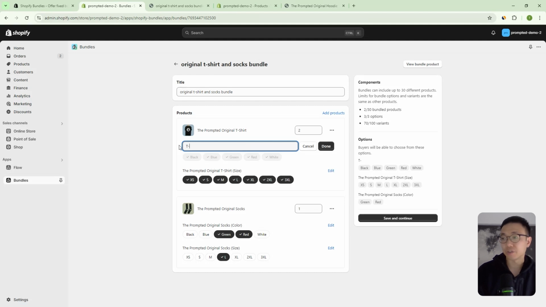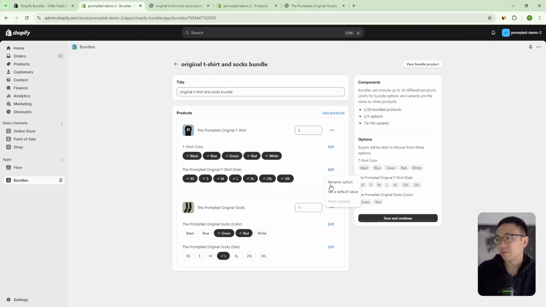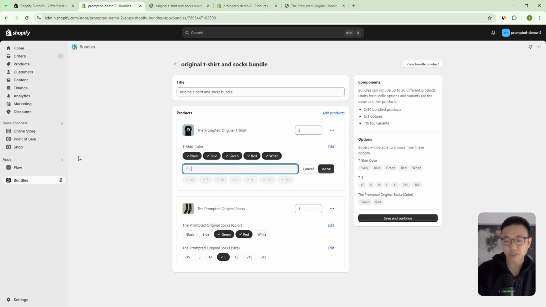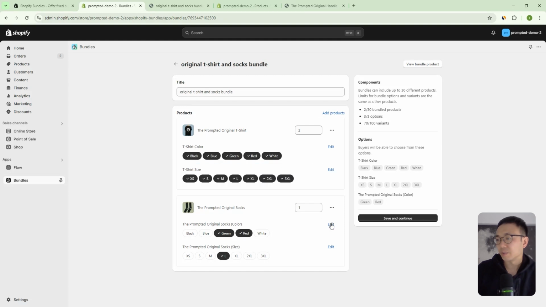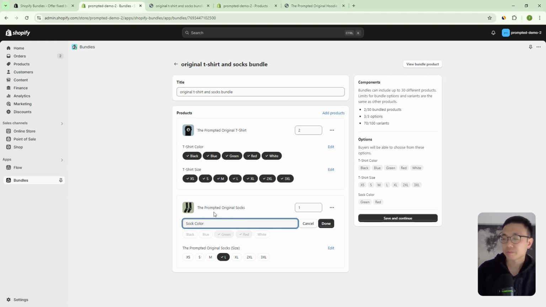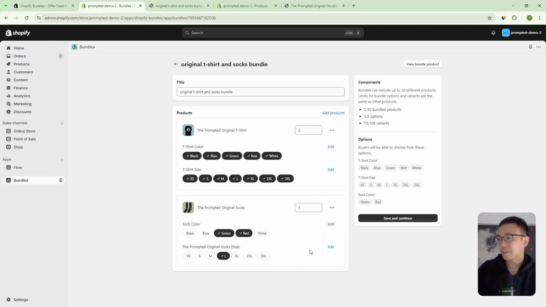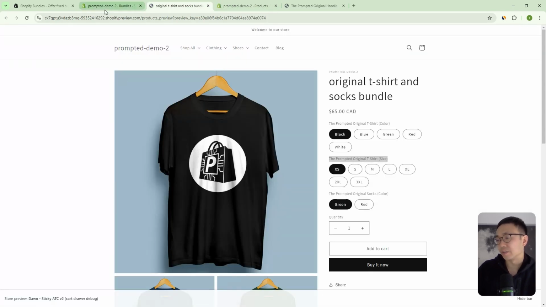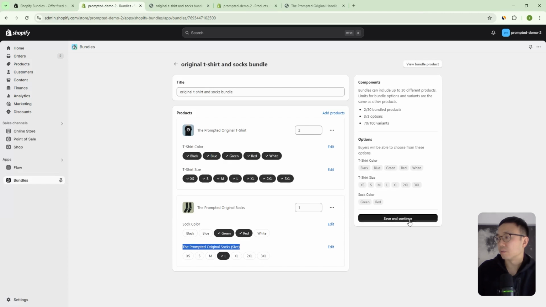So we can say t-shirt color, and we can say t-shirt size, and we can say sock color. In this case, we don't need to rename it. We can, but we don't need to because it's not actually shown, because there's no option available for the customers. And as you can see here, it doesn't show up. Okay, so we can save.